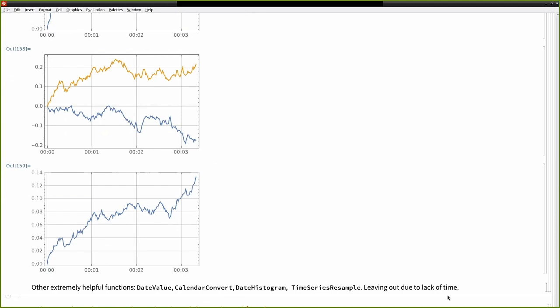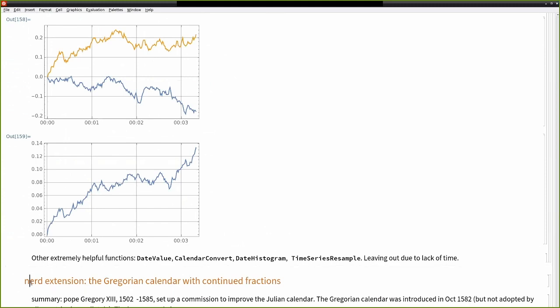I also have a section that I call a nerd extension. I want to show you how precise the Gregorian calendar is by using continued fractions. So I had planned this for today, but this becomes way too much material. I wanted to leave some 10 minutes for questions. So I think I will just do this next time.